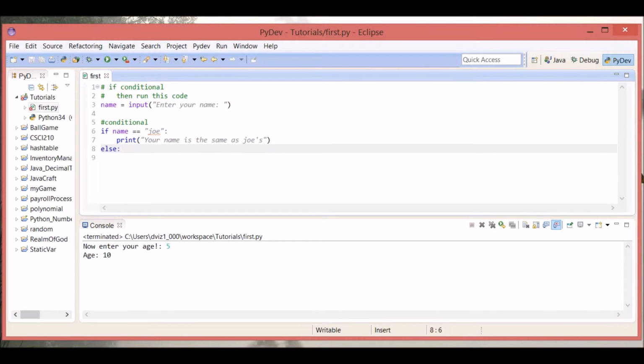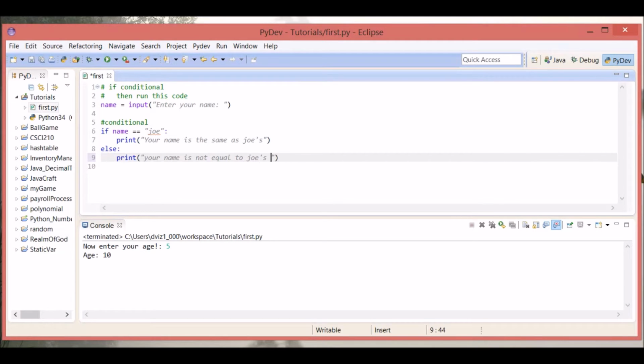If we move to the else and we want to run everything inside this else block of code, then we have to make sure it's all indented correctly. So if name is equal to Joe, run this code. Else, if it's not, then we're going to print, your name is not equal to Joe's. You're not cool.